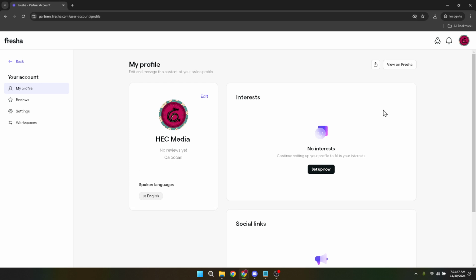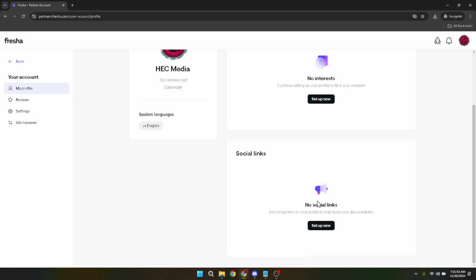You'll find an option to Set Up Now under Social Links on your profile page. Social links are a fantastic way to engage with your customers outside of the booking platform, offering them a glimpse into your business culture, promotions, and customer experiences on social media platforms like Facebook.